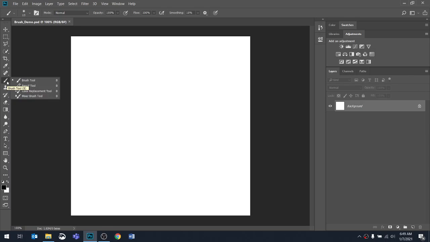And I'm going to long mouse click here, and we have the brush tool grouped in here, pencil, color replacement, and mixer brush. But we are using the brush tool, which is the very first one. Now, the option bar up here will display all of the settings for this particular tool, the brush tool. The default is a 13-point round brush with faded edges on it. We're going to talk about those settings here in a minute.